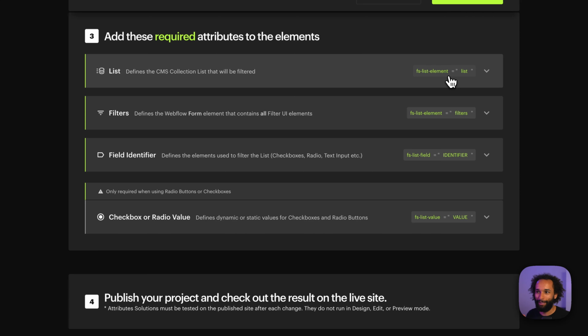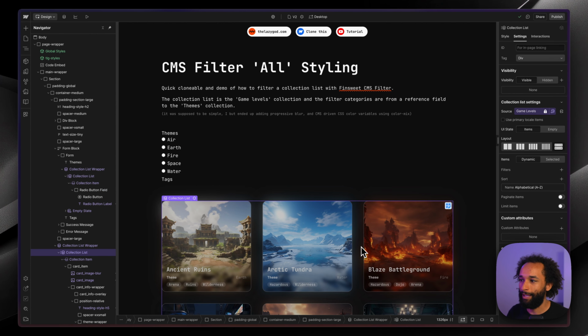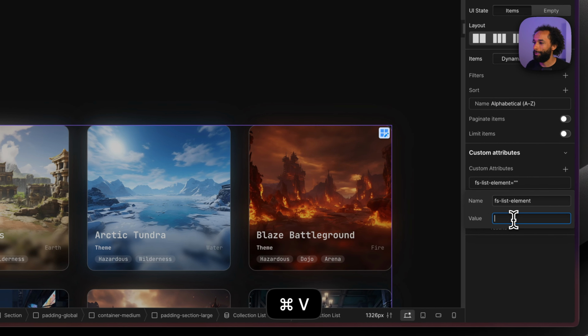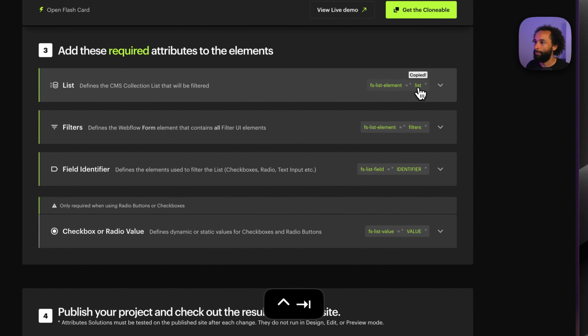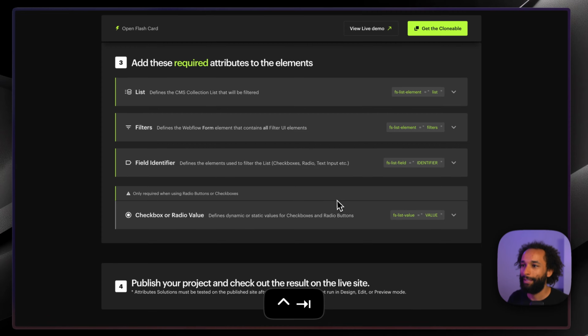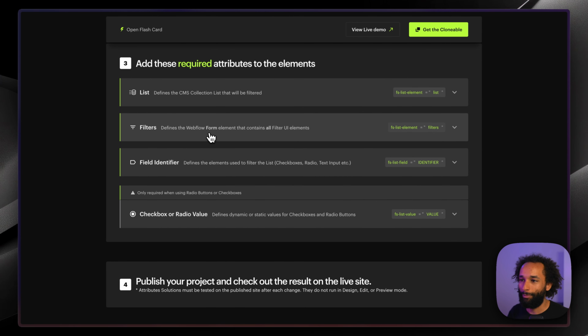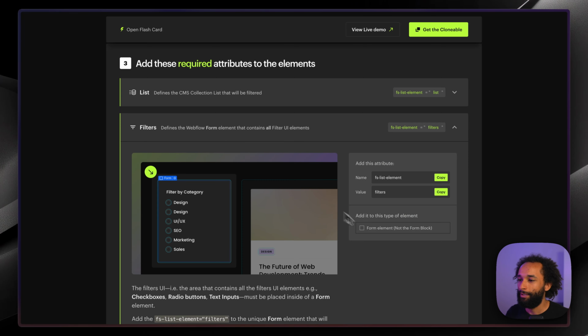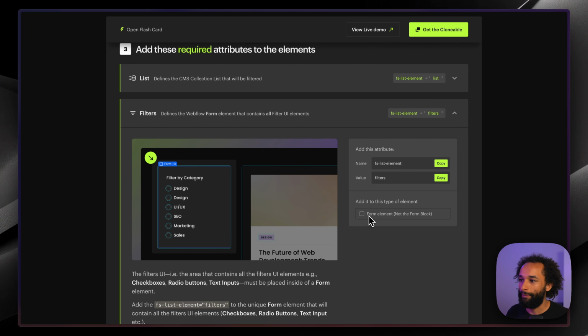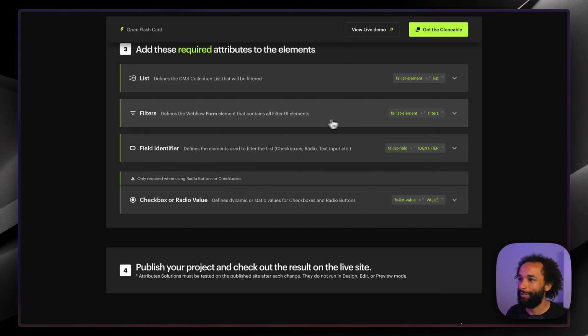So that was going to be added on the collection list. So if I click the gap here, I've selected the collection list. We can add the custom attribute and the value of the attribute. Amazing. Next up, filters. This defines the Webflow form element that contains all the filter UI elements. Here, if you open it up, you can see you have to add it on the form element, not the form block. An important distinction.